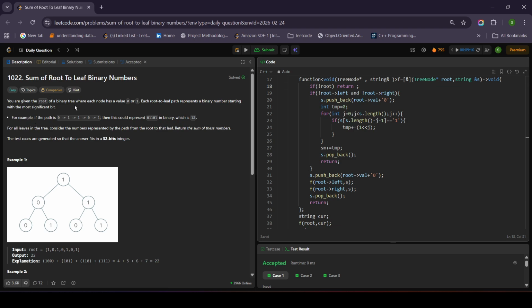We are given a root of a binary tree where each node is either 1 or 0, and we have to find the sum of all the numbers that can be formed by representing the root to leaf path as a binary number. For example, this tree is given. The root to leaf paths are 100, which converts to 4, then 101, which converts to 5, then 110, which converts to 6, and 111, which converts to 7.